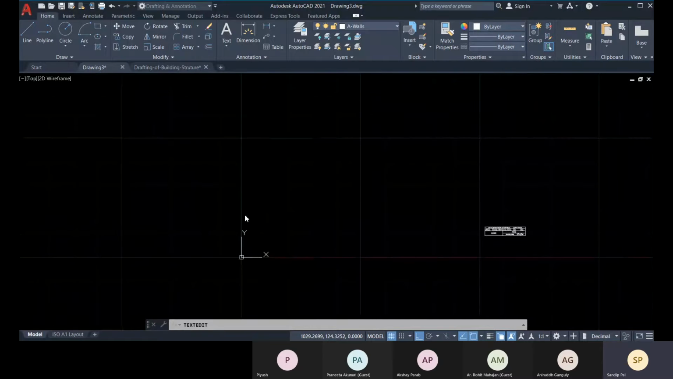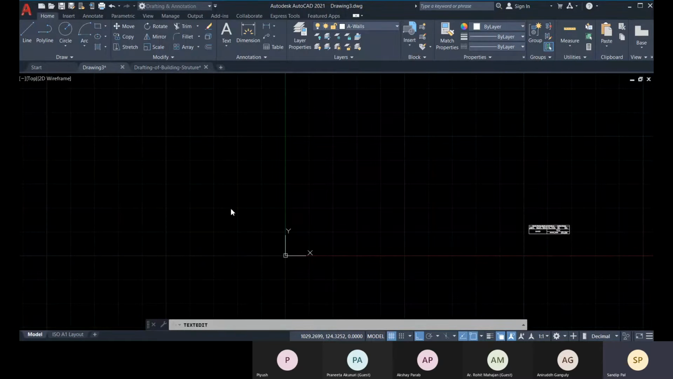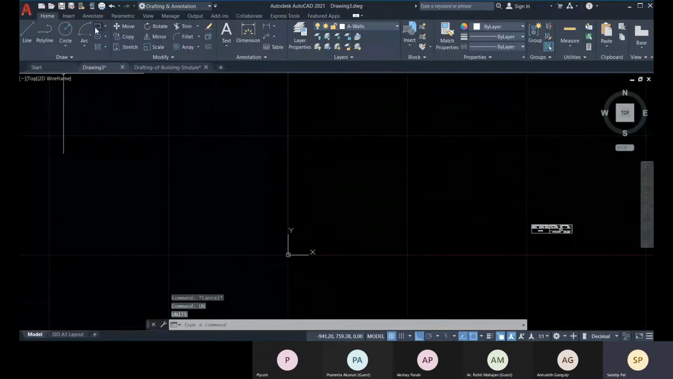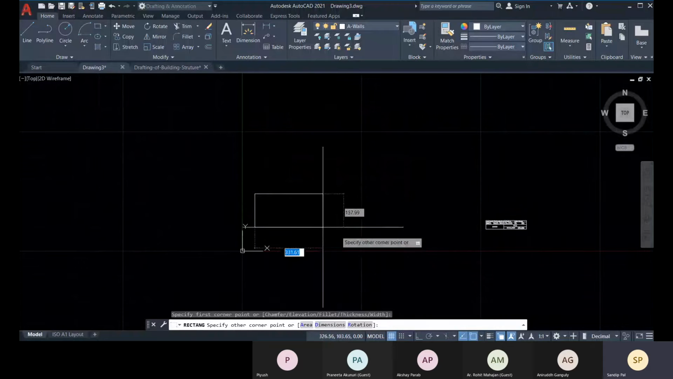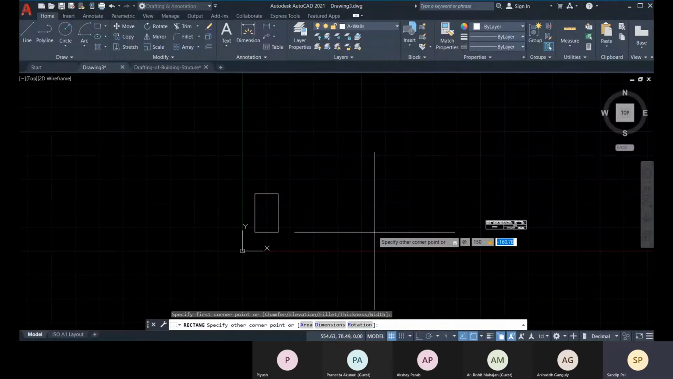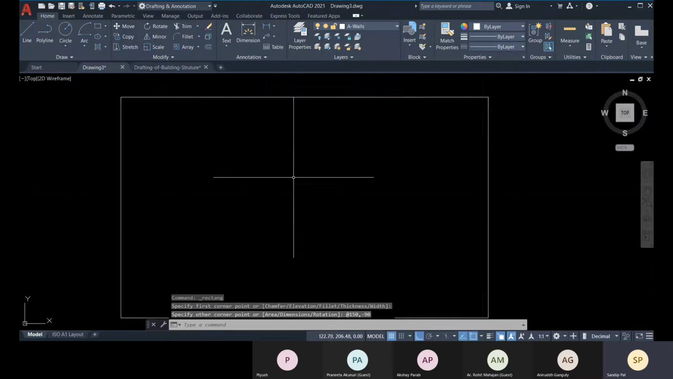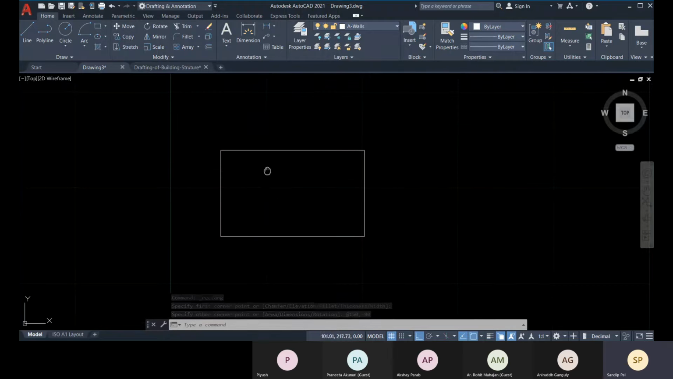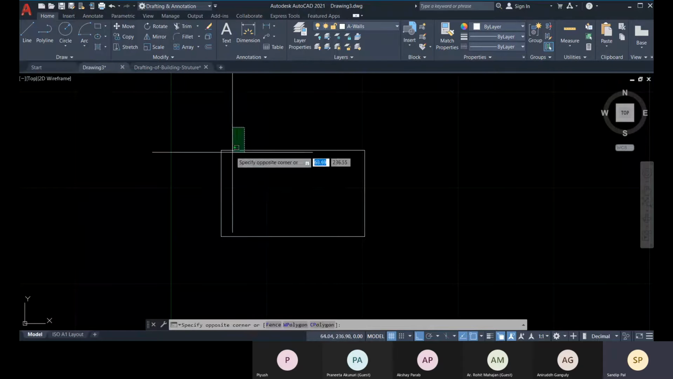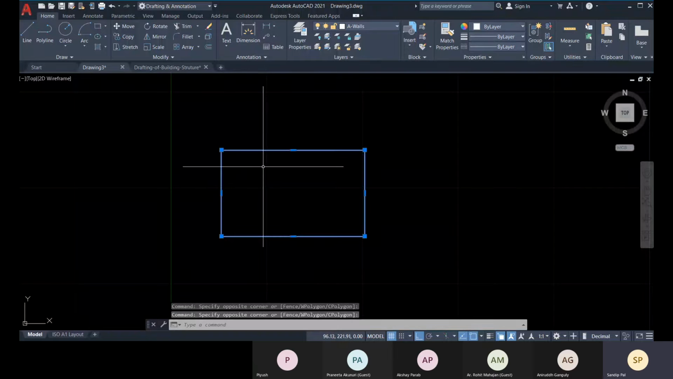Okay, so let me check with unit first. Unit, and here millimeter and precision, let's do it, and let's go with 150 by minus 90. Okay, so suppose this is our general title block, and here I will create with divide. So for that, let me explode this. So I got individual lines.